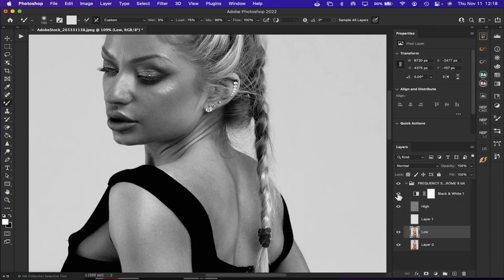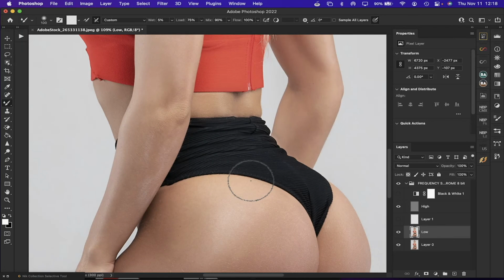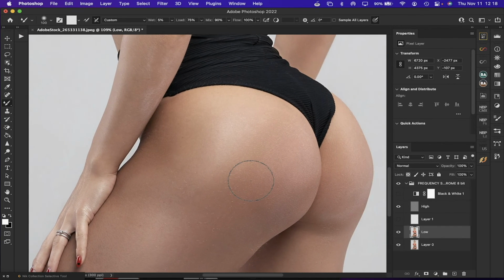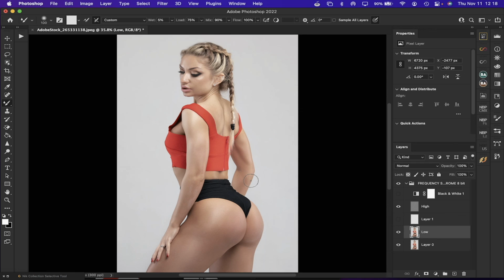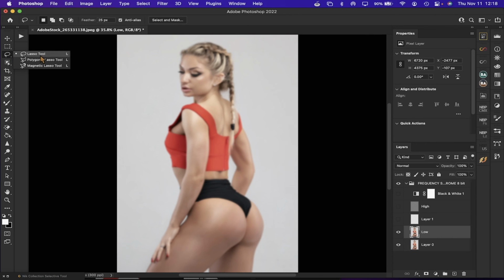So let's turn off our helper layer. And let's zoom all the way out. So just like we did before, let's turn this layer off, stay on our lower layer. We're going to go up here and grab our lasso tool, and we're just going to pick an area.